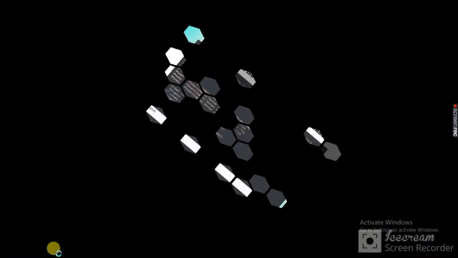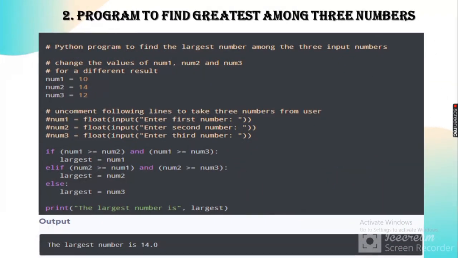Let's move on to the next program, that is to find the greatest among three numbers. Now we have to find the greatest among three numbers. Here num1 is 10, num2 is equal to 14, num3 is equal to 12. If we want to assign the values, again at the end we will write the statement as we have written in the previous program. Here I have assigned in the starting as num1 is equal to 10, num2 is equal to 14 and num3 is equal to 12.